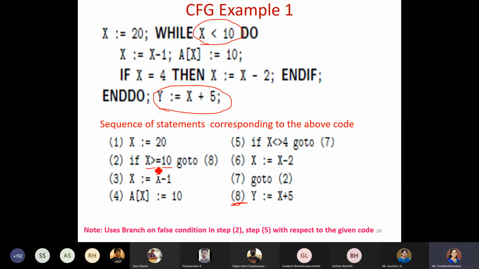So next, what happens if this condition is not satisfied? That means we have to execute the loop part. So what will happen? x is equal to x minus 1. Everything inside has been mentioned here. x is equal to x minus 1, which is numbered as the third one. After that, the next statement, a of x is equal to 10, is numbered as the fourth one. After that, we have a condition here. Again, you see, if this condition x equals 4 holds, then this one has to be executed.